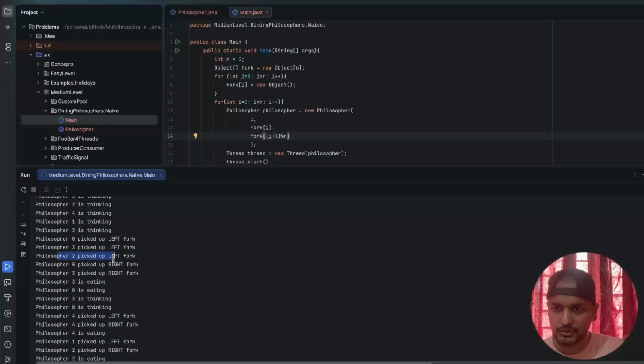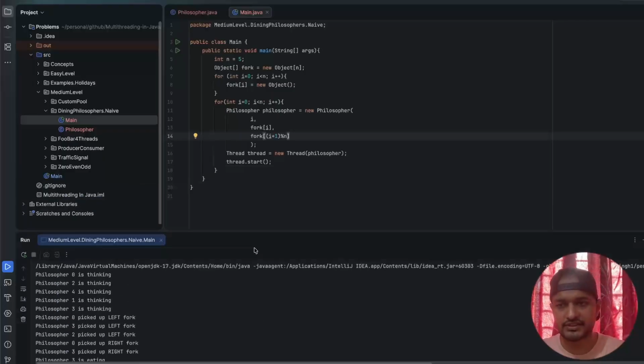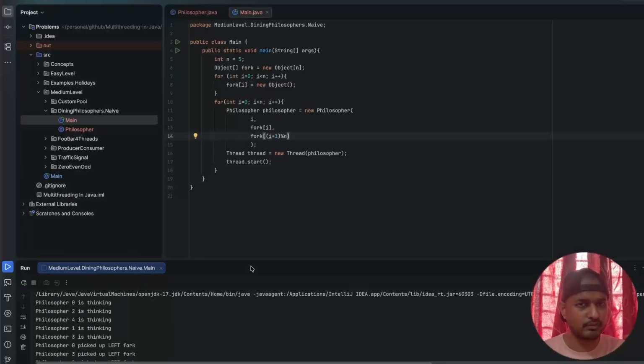So philosopher 2 has picked up the left fork, but for the right fork, it has to wait for so many cycles. When it acquired the right fork, it went ahead and started eating, right? So this is how our program works. Now this program has a problem which is known as deadlock. Let's go ahead and solve that deadlock.